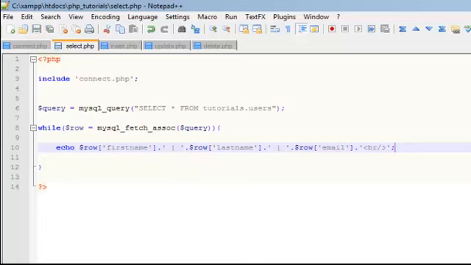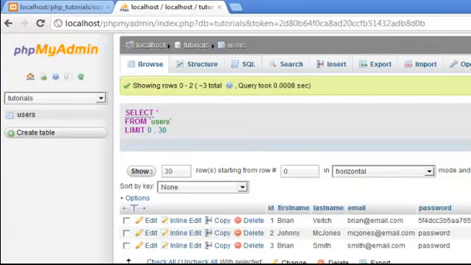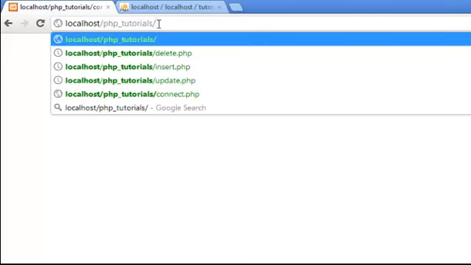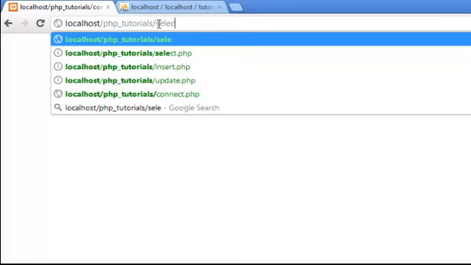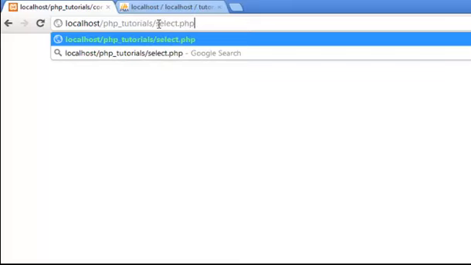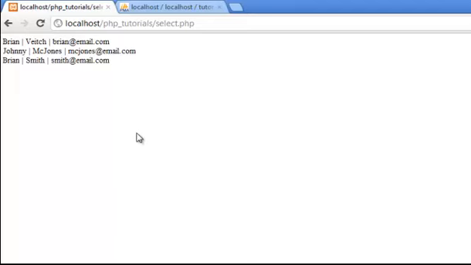Let's save that and go back, and instead of connect, we're going to do select.php. So what it did is it grabbed all 3 rows, because I just said grab all the data. I didn't give it any other conditions. So we have Brian Veach, Johnny McJones, and Brian Smith. Here are their emails. So it worked out just fine.